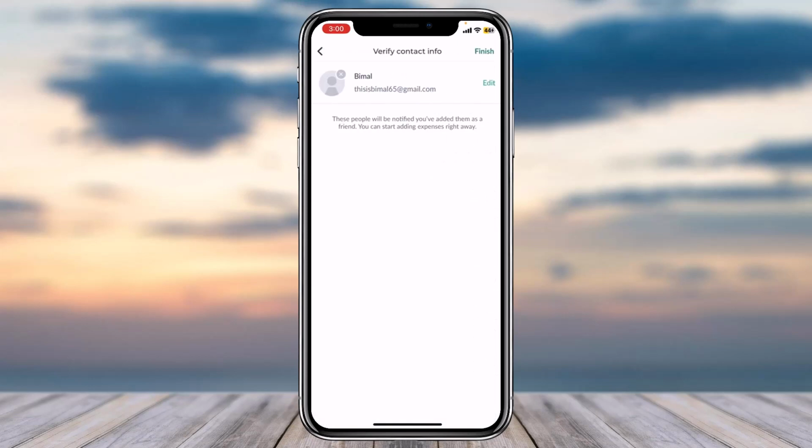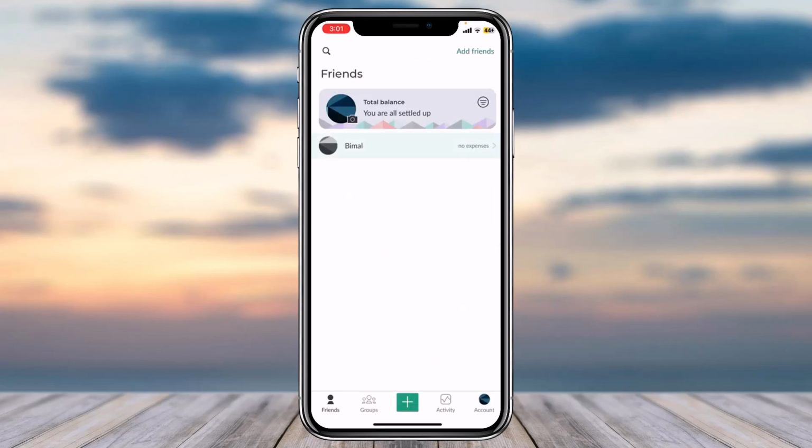After that, if you want to make changes to this, you can make changes, but if you don't, tap on the option finish. And now it'll send a friend request to the person whom you just added. So once they accept your friend request, you guys will be successfully friends on Splitwise. So that is basically how you add friends on Splitwise.